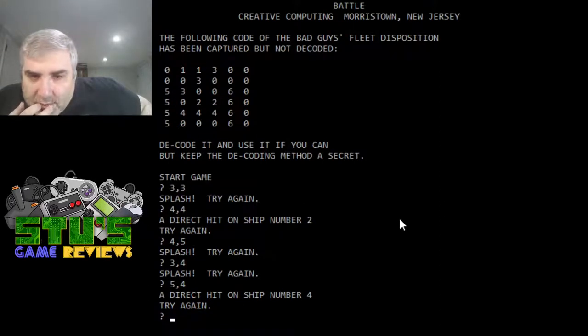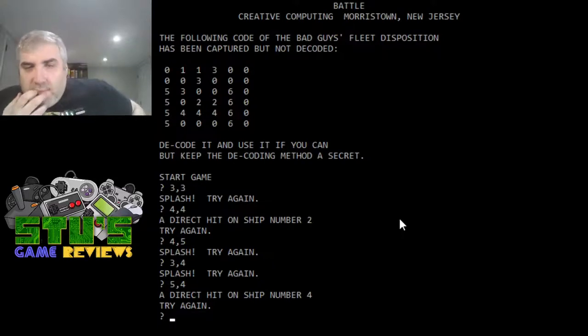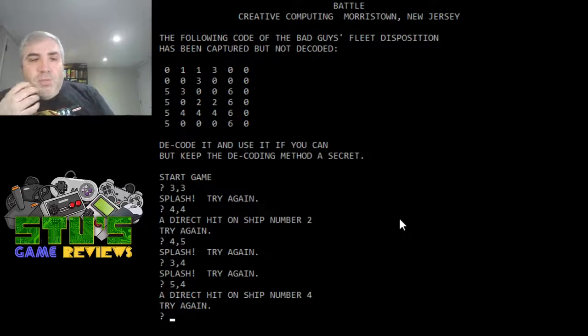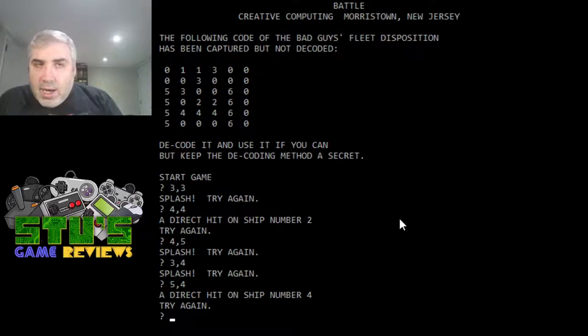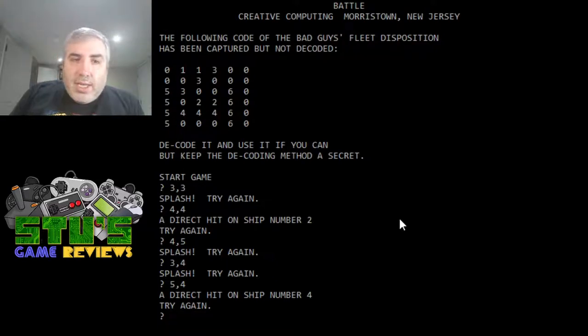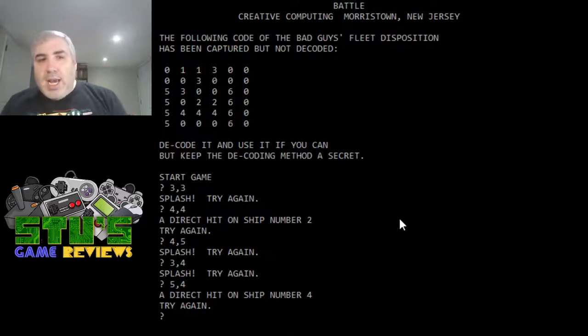4, 4 was not a 6. It was a 0. So, bottom line is, this is Battleship, but without actually printing the board. And probably the reason why was because it was designed to be played on a computer that didn't have a screen. Which sounds crazy, but a lot of the early computers, the early MIDI computers, didn't have CRTs or anything. They just had teletypes.